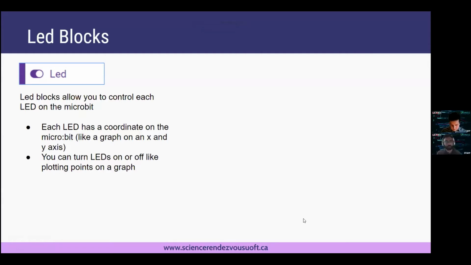So they have what's called a coordinate. You might have learned in school, when you do graphs on an X and Y axis, each of the points on your graph has a coordinate, which is that point in X and Y space. And you can tell the MicroBit to turn on and off those different coordinates. The way the MicroBit graphs out all of these LEDs is with this convention here, where you're increasing your number along the x-axis going right and increasing along the y-axis by going down.